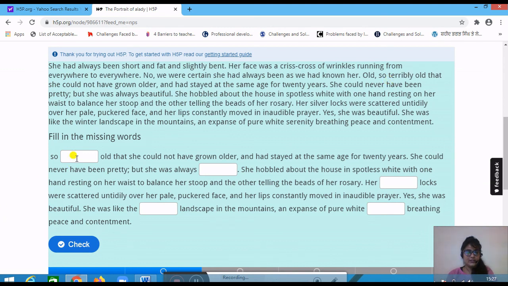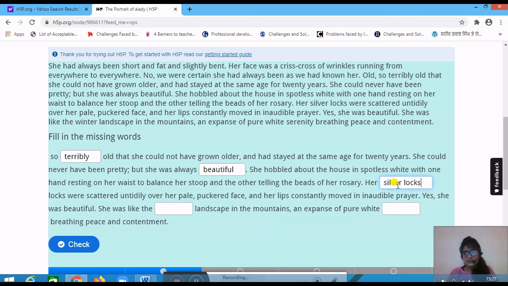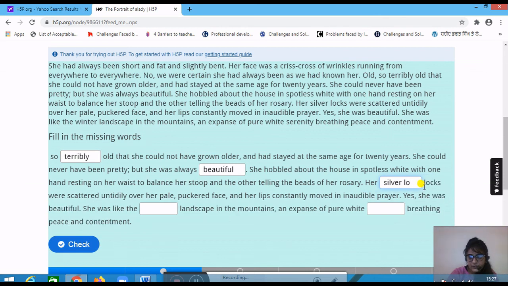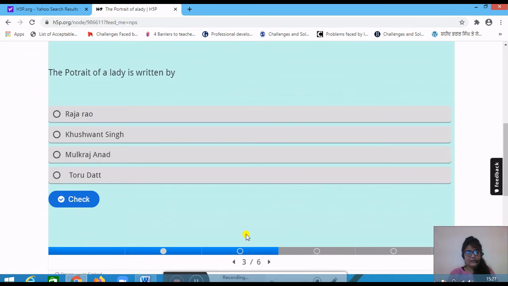So terribly old. So if we'll click here, terribly, and always the child would search here and just write the answer. It's a wonderful way to make the child learn, and it improves the comprehension as well. Silver locks, okay, the word locks is given there, I will not add that. White, serenity, I will leave the one. So this is how it would appear. Now I don't want to retry. I will move on to the next slide.